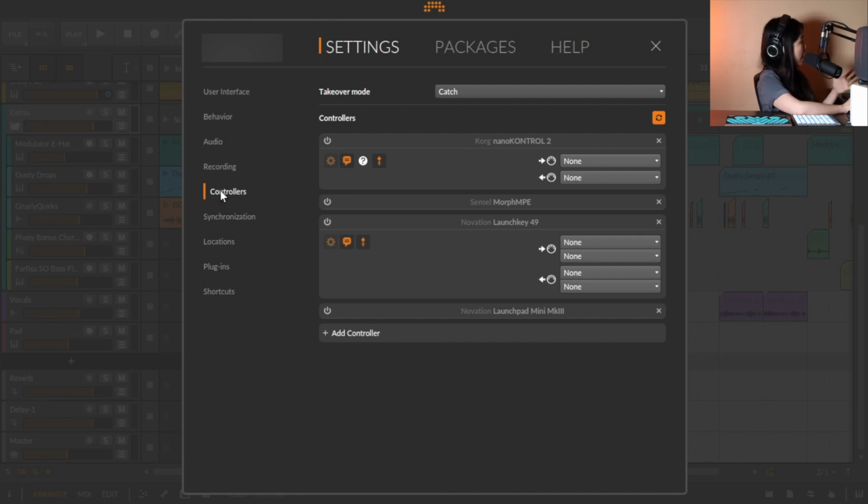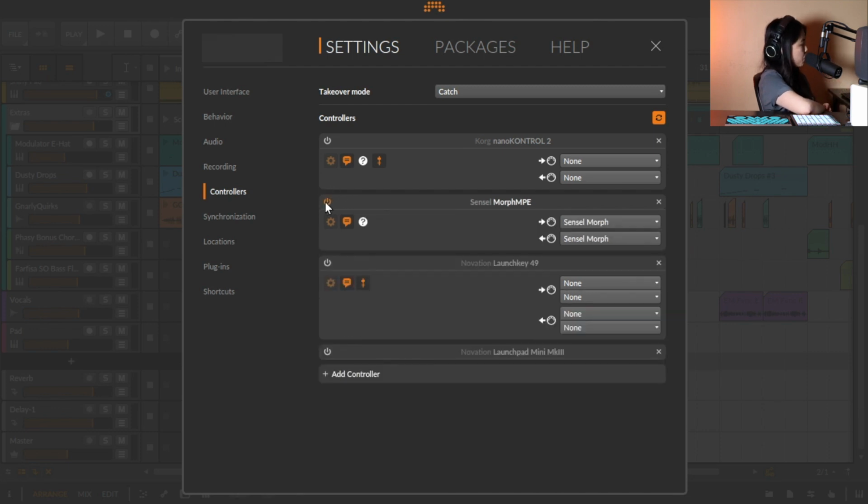This tab lets me manage the different MIDI controllers that I've used with Bitwig before, and the Morph shows up right here, Sensel Morph MPE. However, it's grayed out at the moment, so I want to make sure that it's turned on by clicking on this power button icon that lines up with its name.